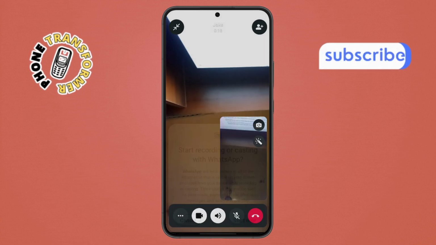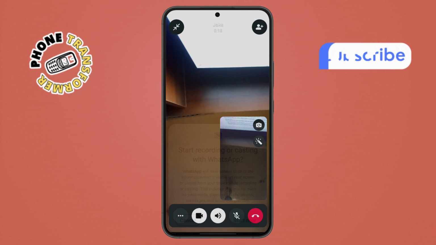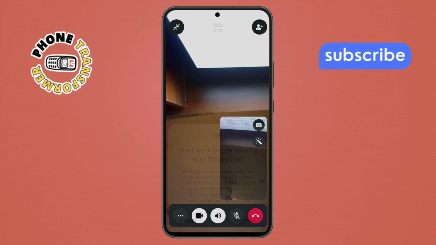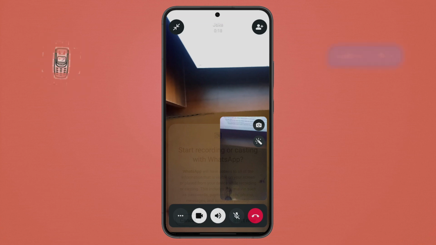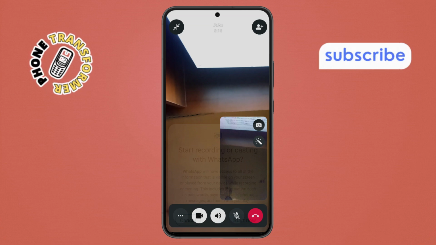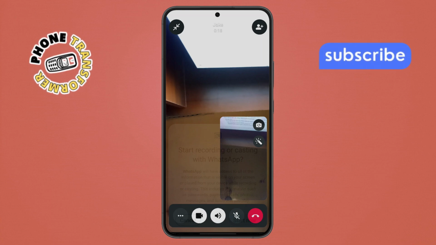This will allow your friend to see everything you do on your phone in real time. Step 6. Now that your screen is being shared, go back to your home screen. Open any app where you want to watch the movie. For example, YouTube, Netflix, or any streaming app you prefer. Just press play on the movie, and that's it.